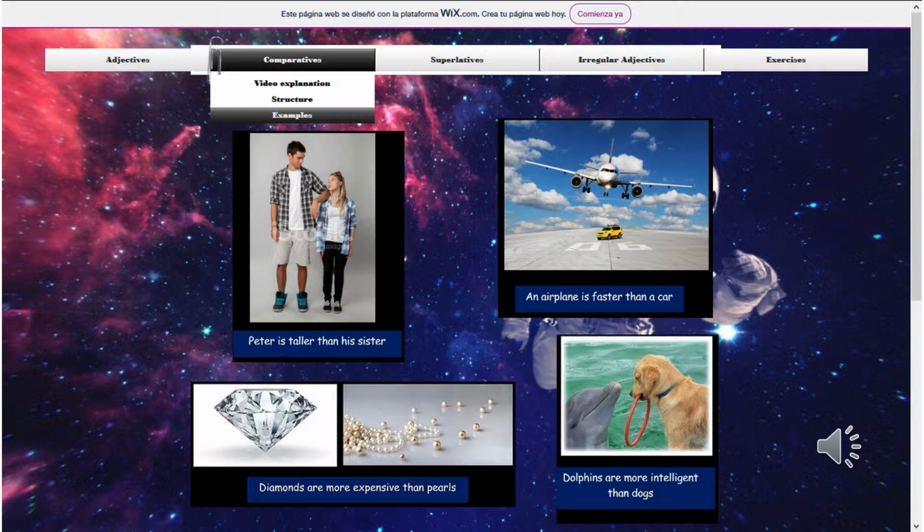These visual examples are very helpful to the students to have a clear meaning of how to form the comparative adjectives, depending on the context or what we are going to compare.